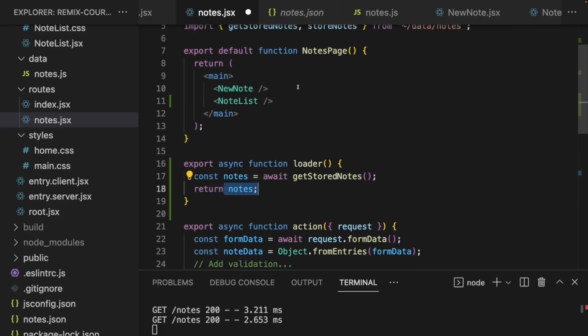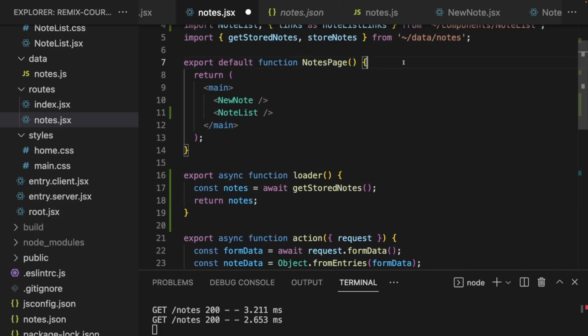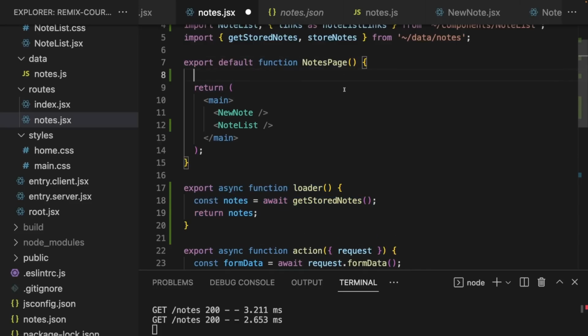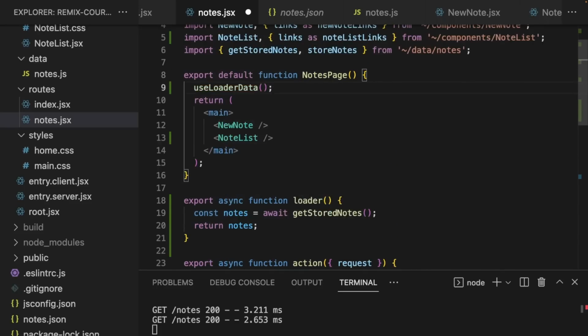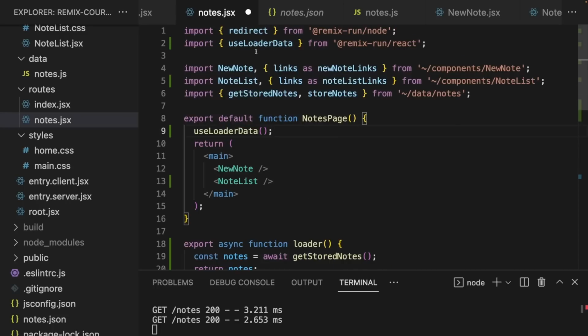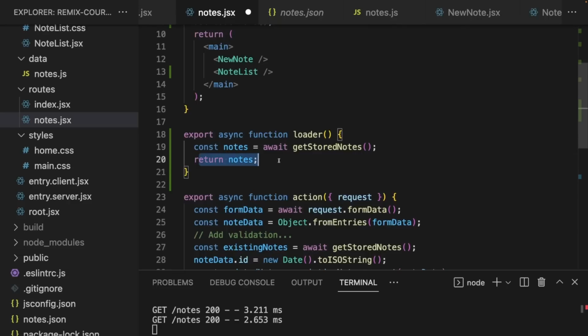I return my nodes here, and in this component, we now get access to these nodes here, to the data returned by the loader, by using a special hook provided by Remix, the useLoaderData hook. This hook is imported from Remix run React, and this hook simply gives us access to the data returned by the loader.